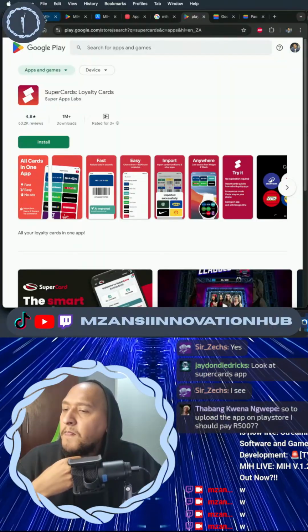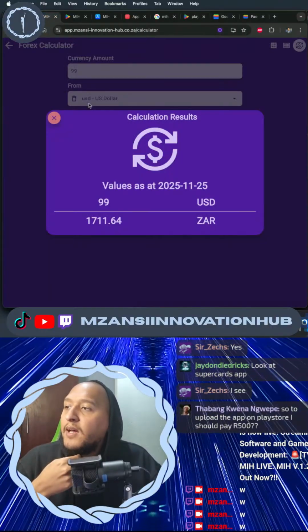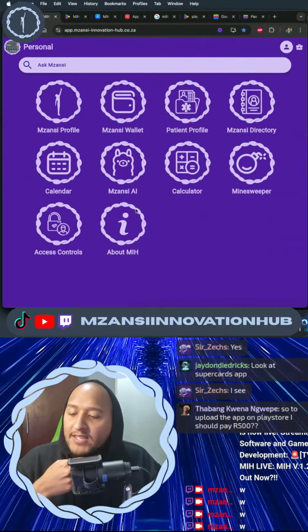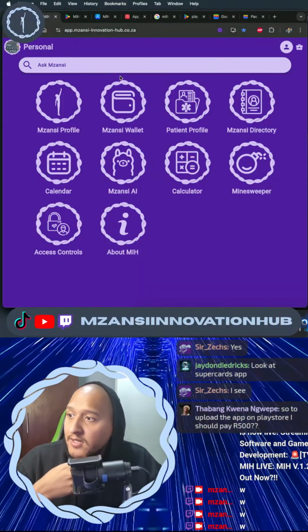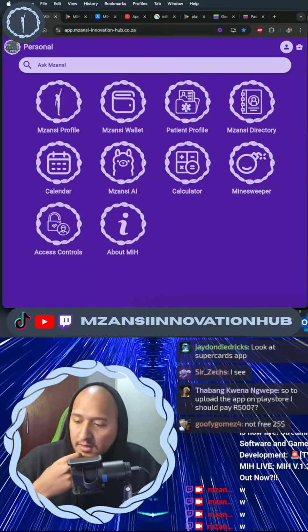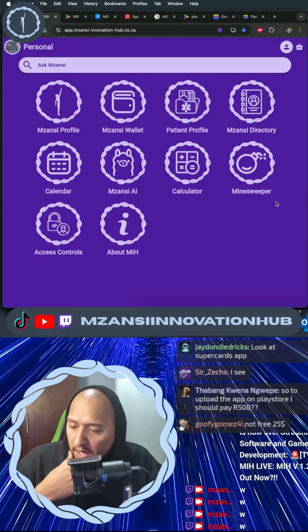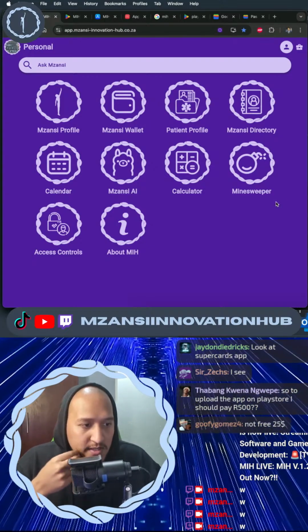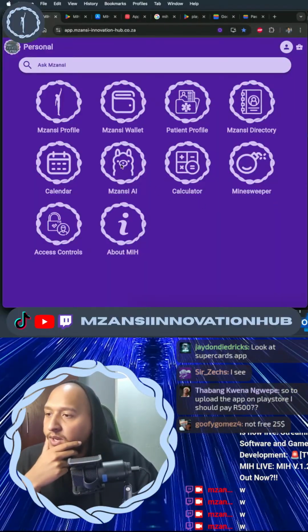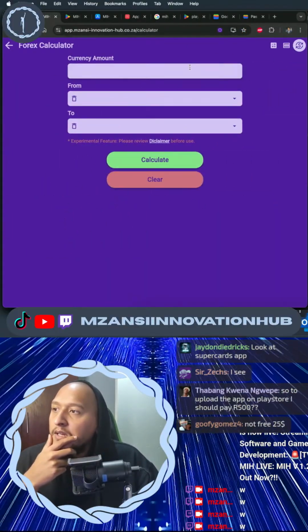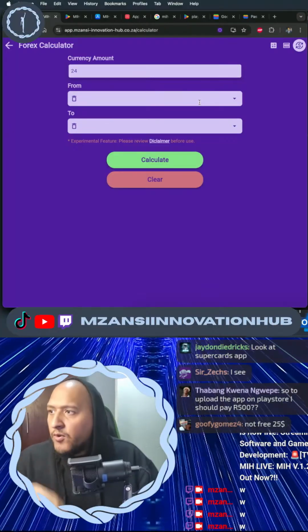Then, yes, for our settings package, we'll have a settings package. Not free, $25, is it? Goofy Gomez 4 said that it's not free, it's $25. So if we have a look at our exchange rate, 24 USD.